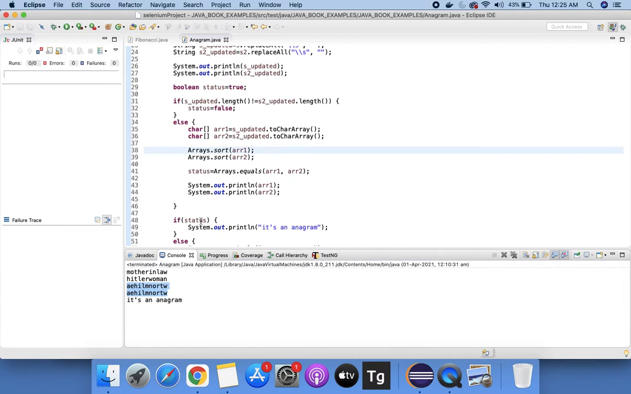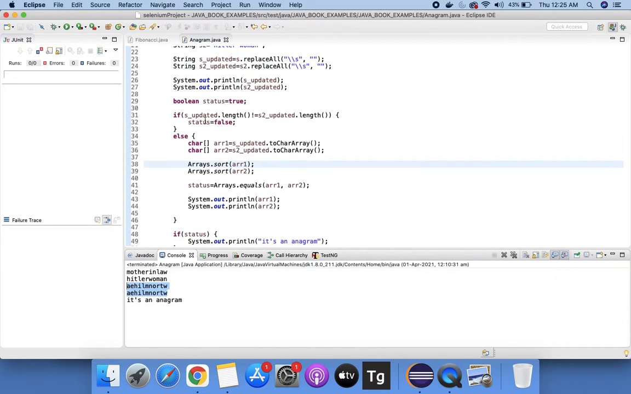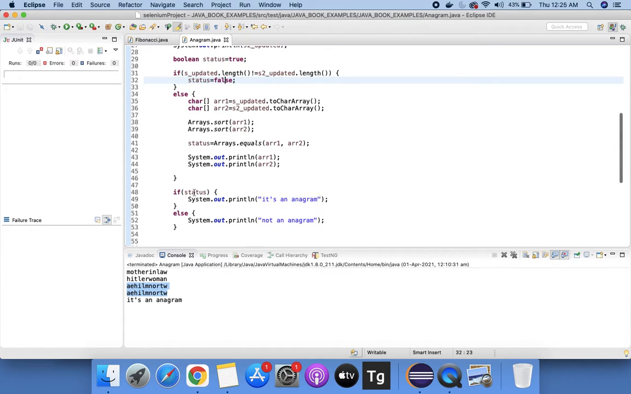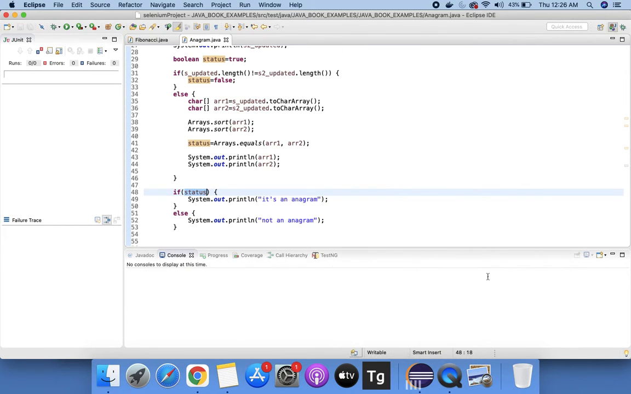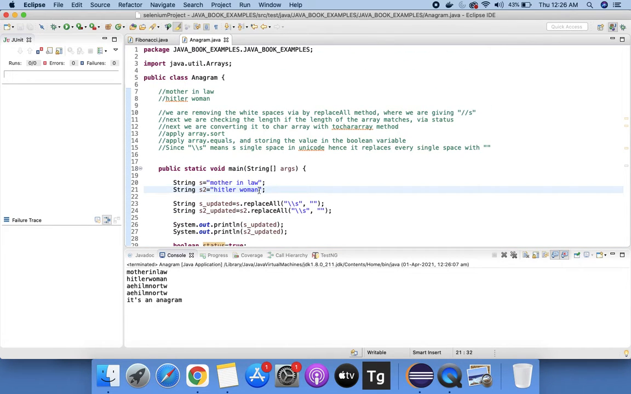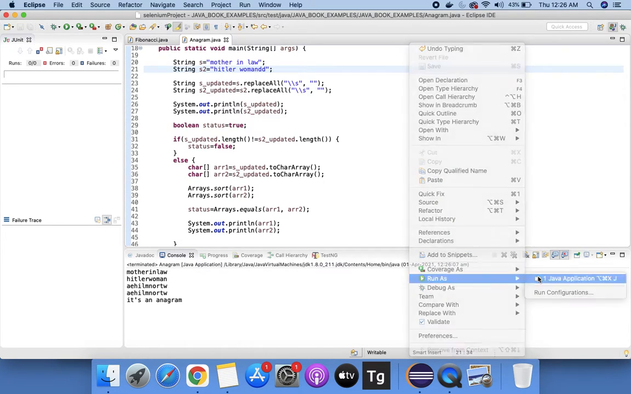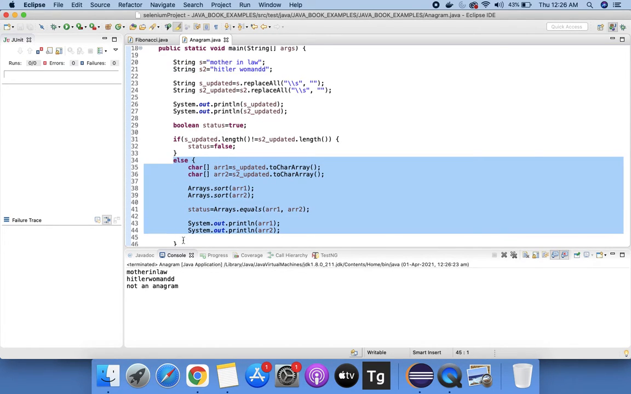If status is true, which is true in this case, it returns "it's an anagram". But if it is false, meaning there are no matching characters or the length doesn't match, it will give the output "not an anagram". In this case it's true, so when I run this, it returns an anagram. But suppose I change this letter to something different. At this point the letters are not matching, and if I run this, it will return "not an anagram", because it didn't execute the else block, it just executed the if block.